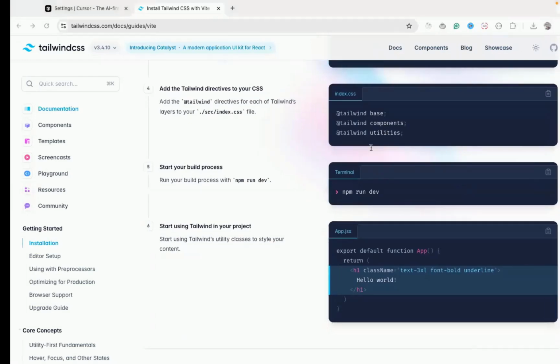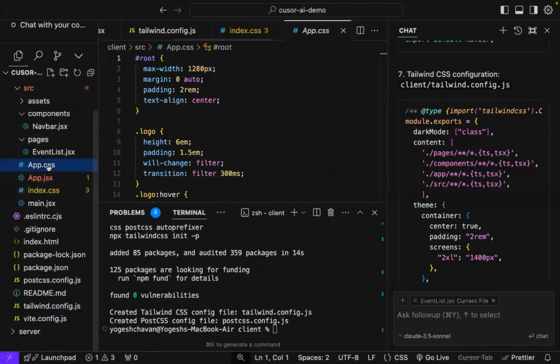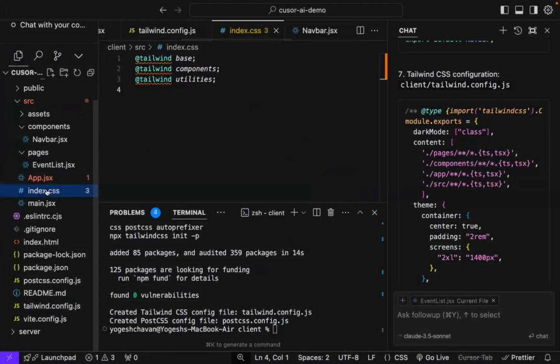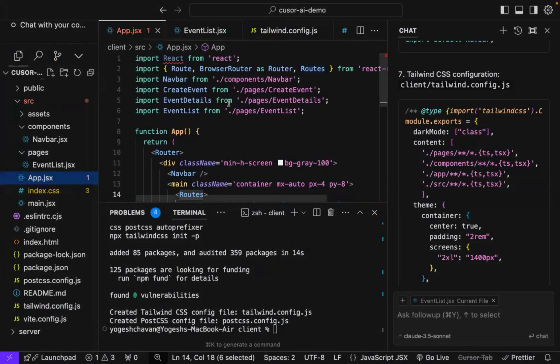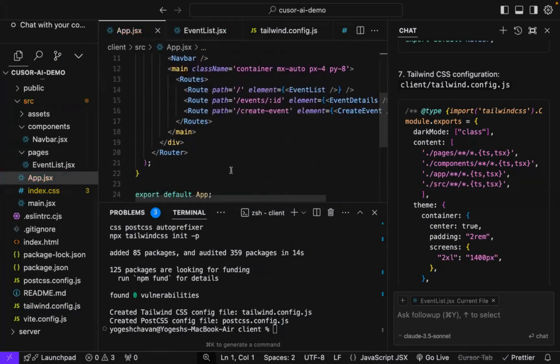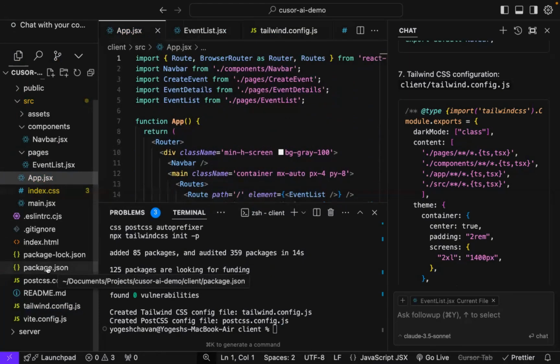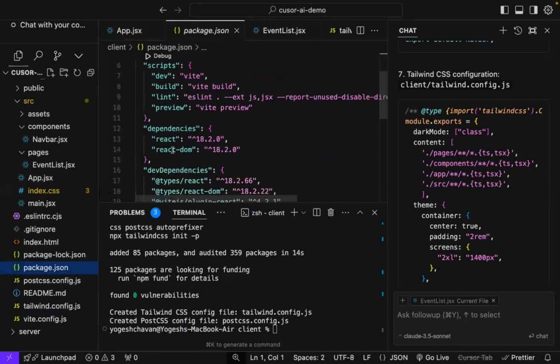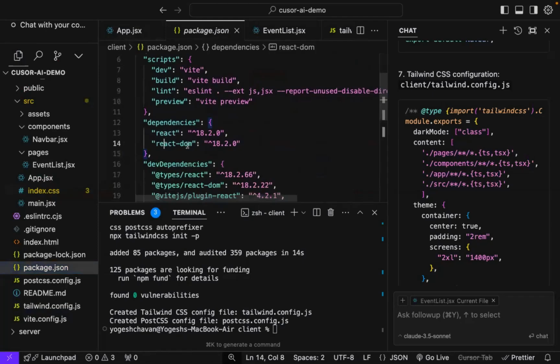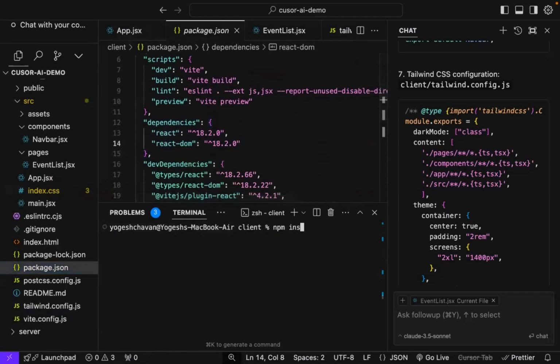Now, we are done with this. I don't want this app.css, so let me remove it. This app is fine. Let me remove this import also. This is all fine. And whatever packages we need, you need to check. We have installed React already, so we need to install React Router Dom.